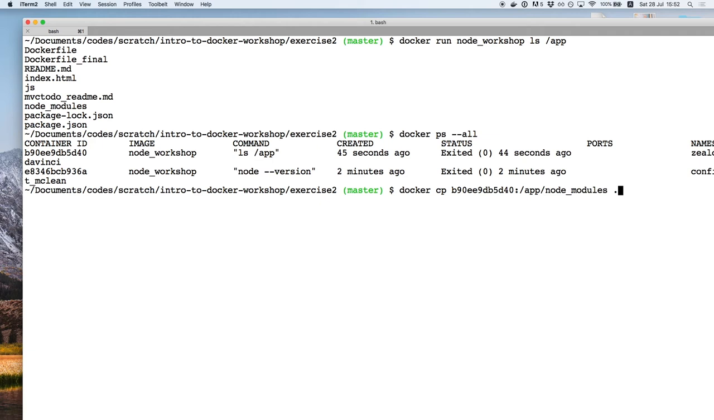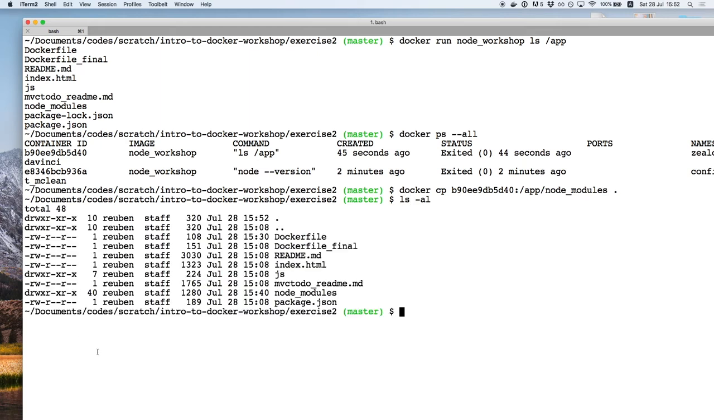So this as well. Yeah, it's very helpful. Good question. And then you're done. Right now if you do an ls -a, you should see your node modules here.